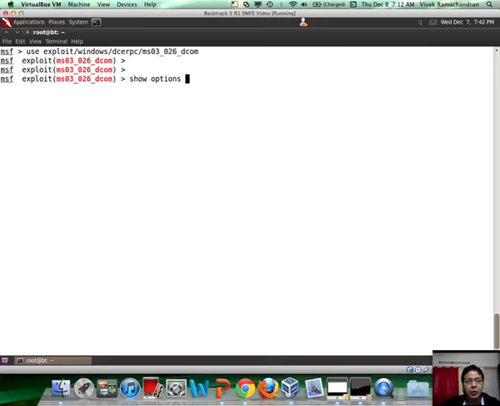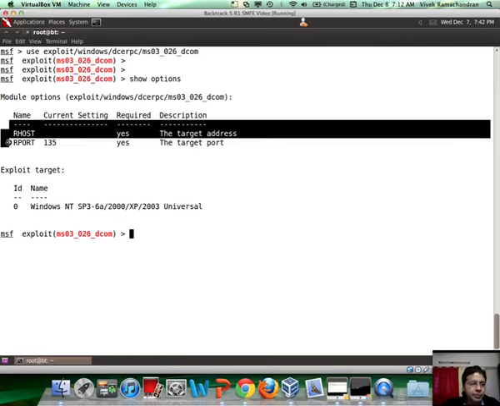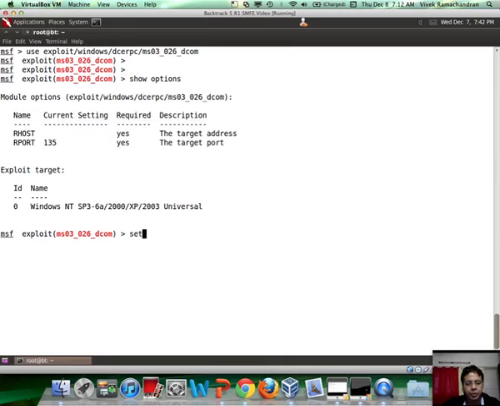Okay, let me do a quick show options. So what I need to fill up is our hosts, right? Which is the remote computer, our host, 192.168.1.150. Here you go. And the second thing, if you remember, which I talked about, was the payload, which is what happens after your exploit runs and succeeds. So in Metasploit, there are tons of payloads.